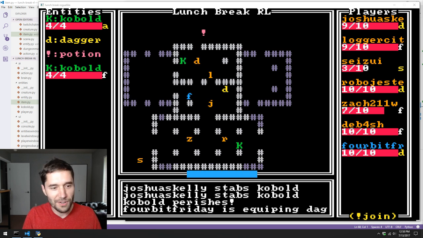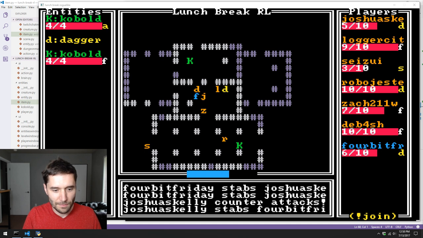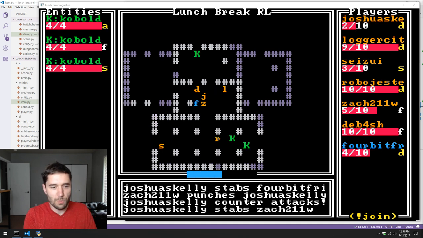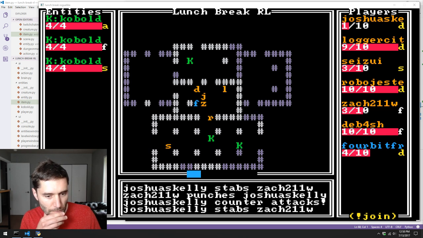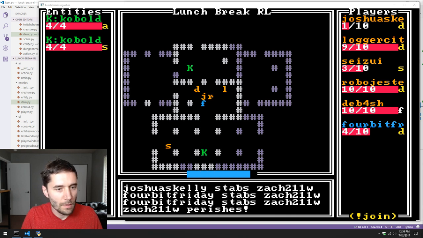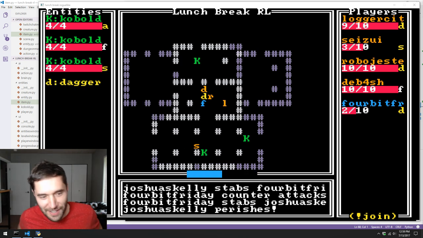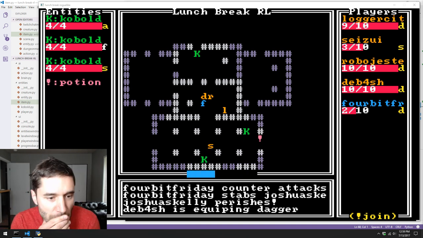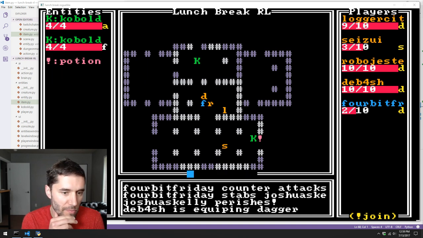All right, Tyreek, me and you to the end. Yeah, so it looks like it's working out okay, and we're not ending the world. Oh no, Zach perished. Oh no. Oh. Yeah, Tyreek killed me with the counterattack. I could lower the dagger's damage down to 1. That would probably be okay.